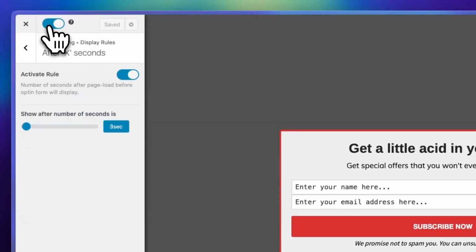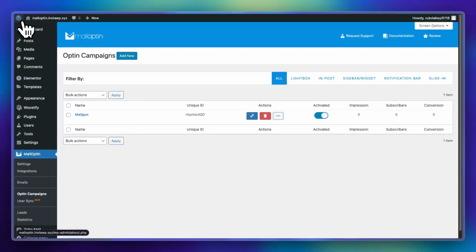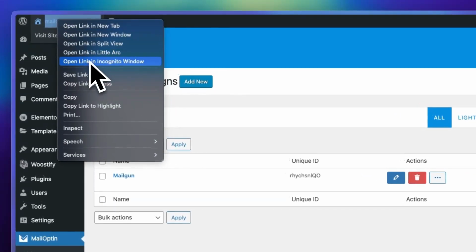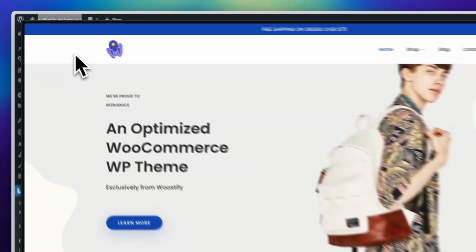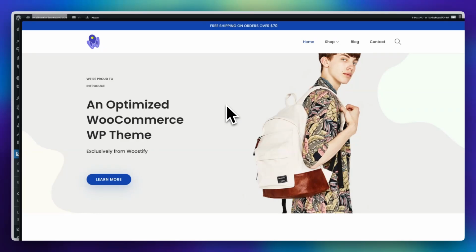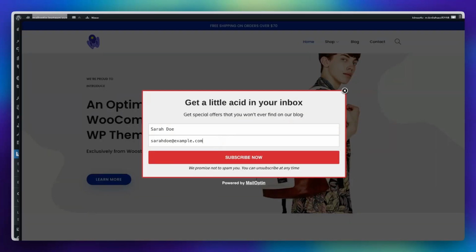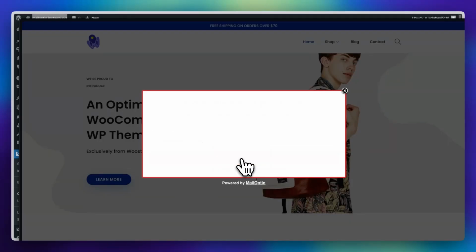So once we open a page, we have to wait 3 seconds and then our opt-in will pop up. I'm going to go ahead and test this out. Let's open our homepage in a new incognito window. We just have to wait 3 seconds and then we should see our opt-in. Here it is. I'm going to enter some random information and subscribe.